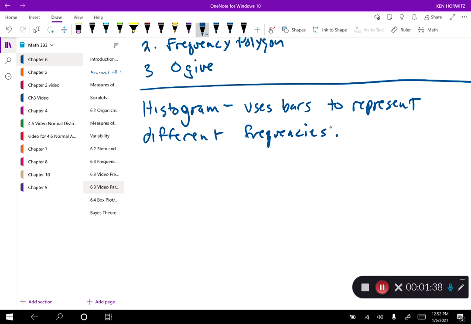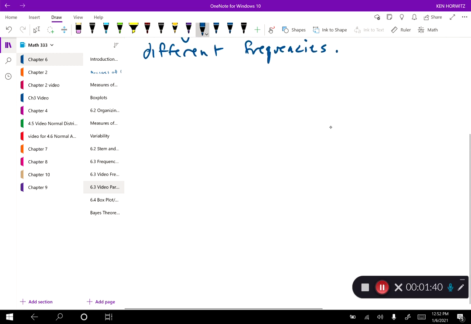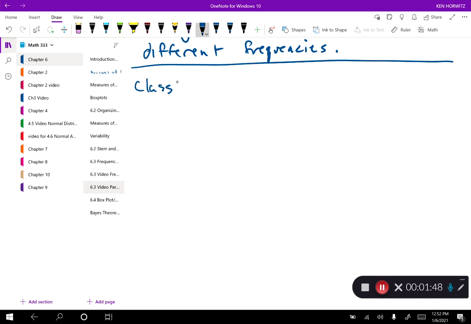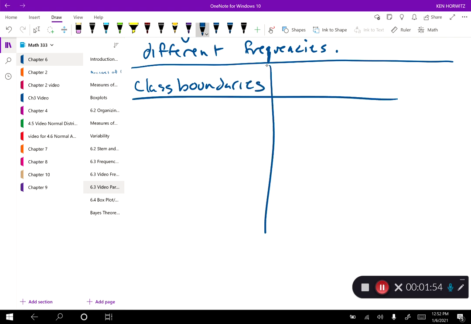All right, so for a histogram, we're going to use our class boundaries. I'm going to start by making a frequency distribution, a very basic one. I'll start with class boundaries and frequency.